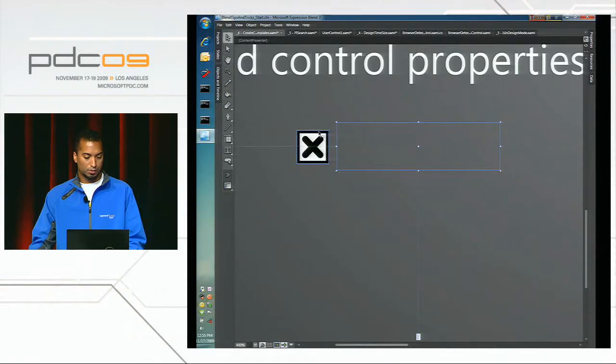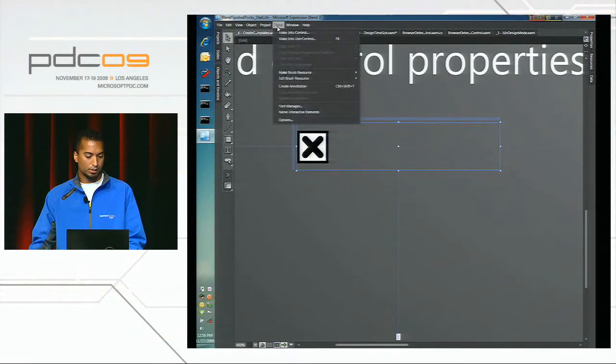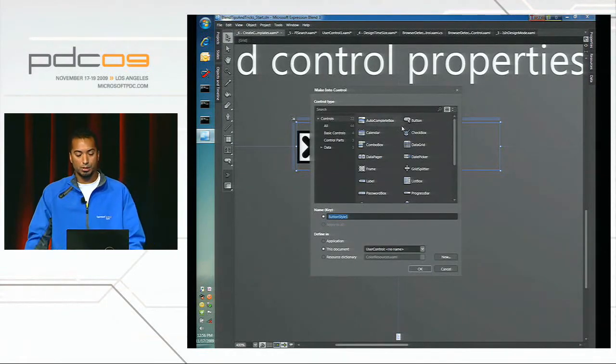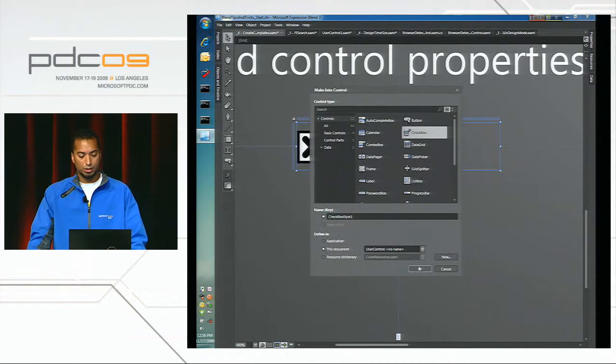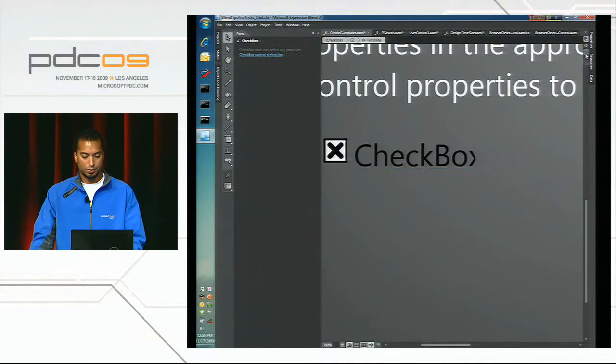If I select my content presenter and my border, I'll group these objects together into a grid, and I'll take that grid and do tools make into control. And make into control is going to give me a list of types to pick from, but I'm going to show you exactly what it generates when I pick checkbox. Let's go to the XAML.